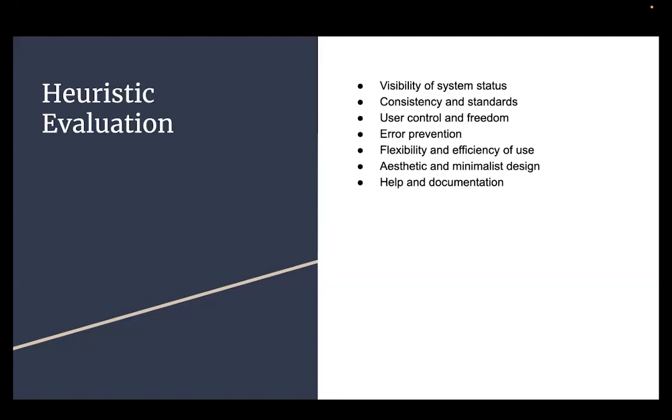errors. Next is error prevention, which simply means that the product should be designed in such a way that it reduces the likelihood of user errors. Next is flexibility and efficiency of use, where the product should be designed in such a manner that it should accommodate a wide range of user needs and preferences. Next is aesthetic and minimalist design. Here the product should be visually appealing and not cluttered with unnecessary information or functionality.